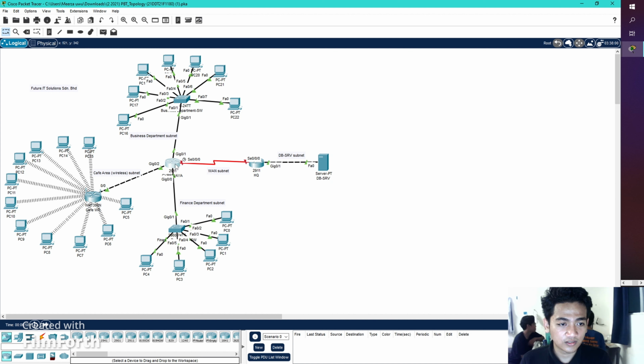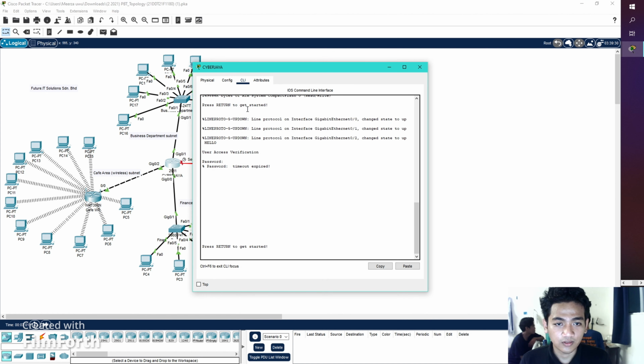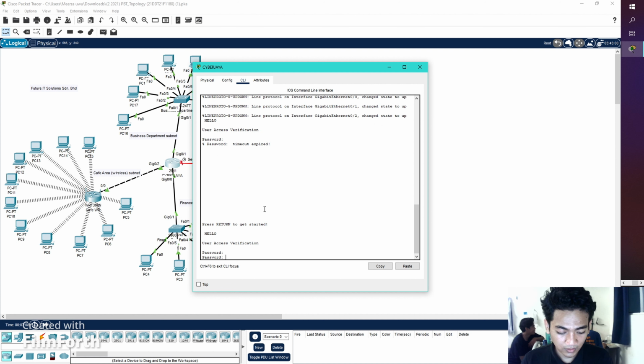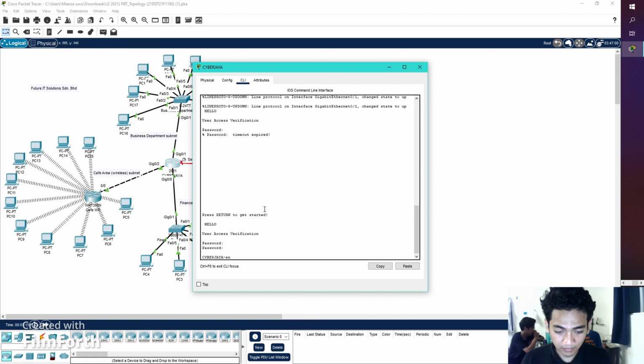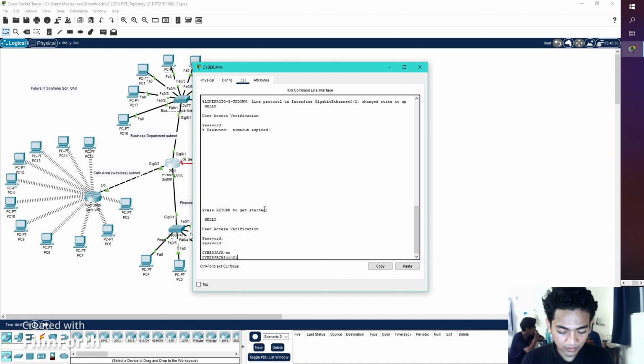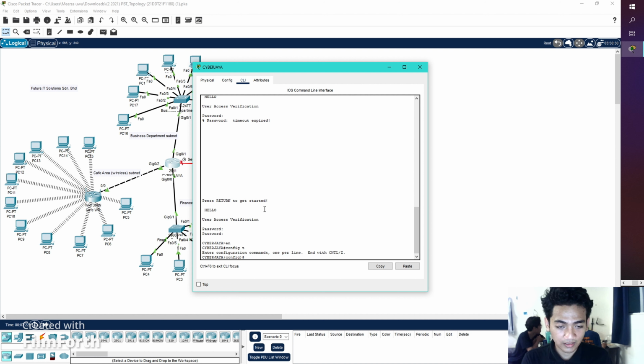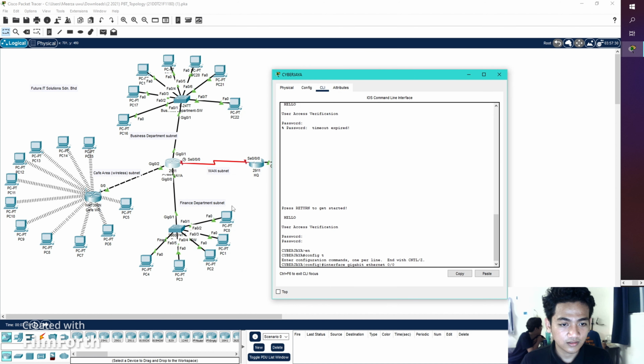First, we must go to the Cyber Jaya router, go to CLI, key in the password ITN, the second 2022, and first we must enable and command config T. Okay, first we must go to interface gigabit ethernet 0/0. 0/0 is the router going to the switch for the finance department subnet.